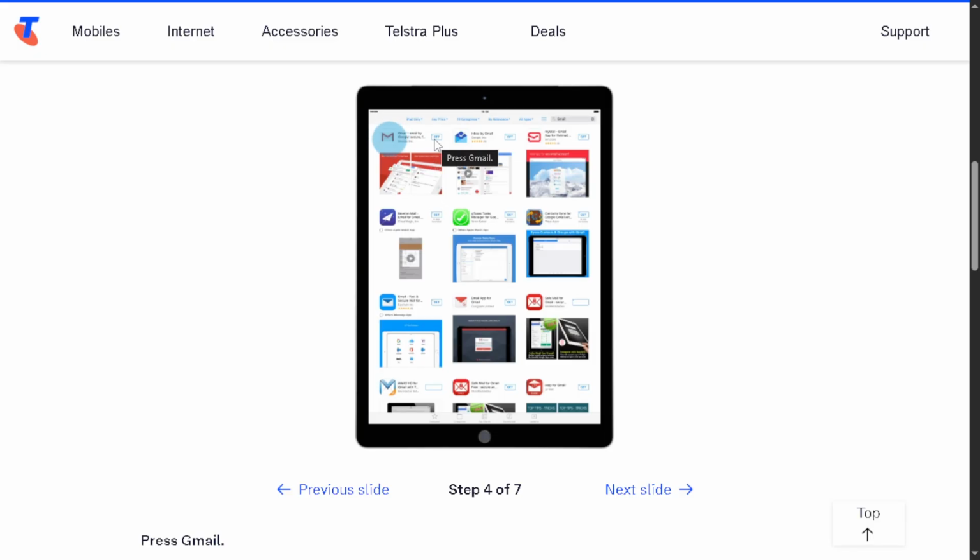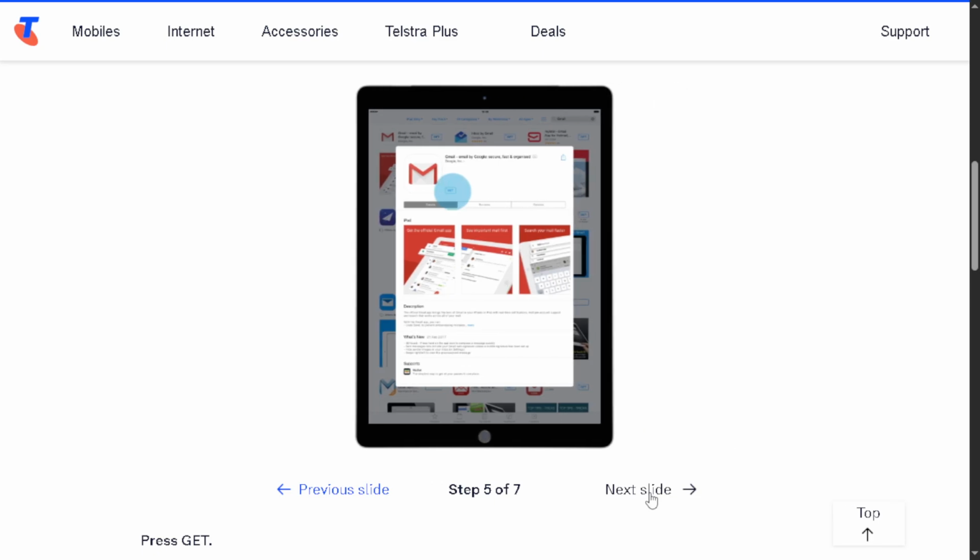Look for a button that says Get, or if you've downloaded it before, you might see a cloud icon instead. If that's the case, just tap that cloud icon to start the installation process. If it's your first time downloading, tapping Get will initiate the download, and you might be asked to confirm your download by entering your Apple ID password or using your Face ID or Touch ID, depending on how your iPad is set up. After tapping the button, the app will begin to download.